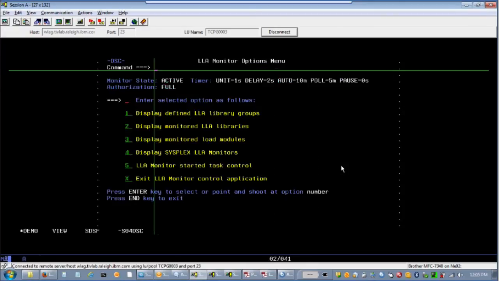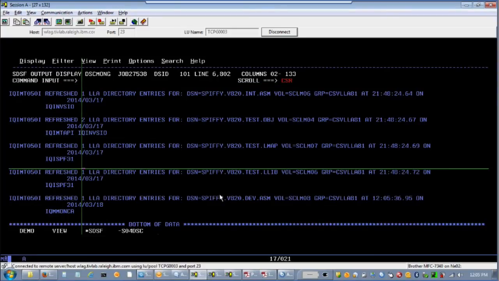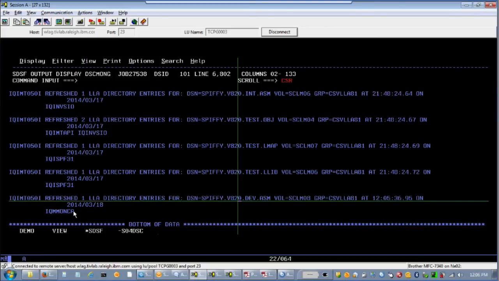Now, if I look here, notice the monitor was actually notified, dynamically, that this member was just saved in this library, and it refreshed the LLA for that member. Not only that, it also sent a message about that to all its other monitor nodes on the sysplex.